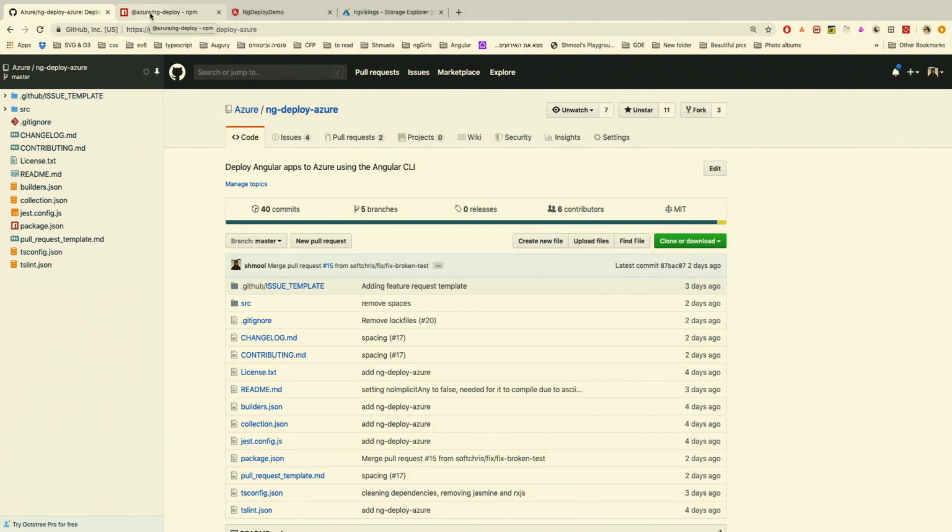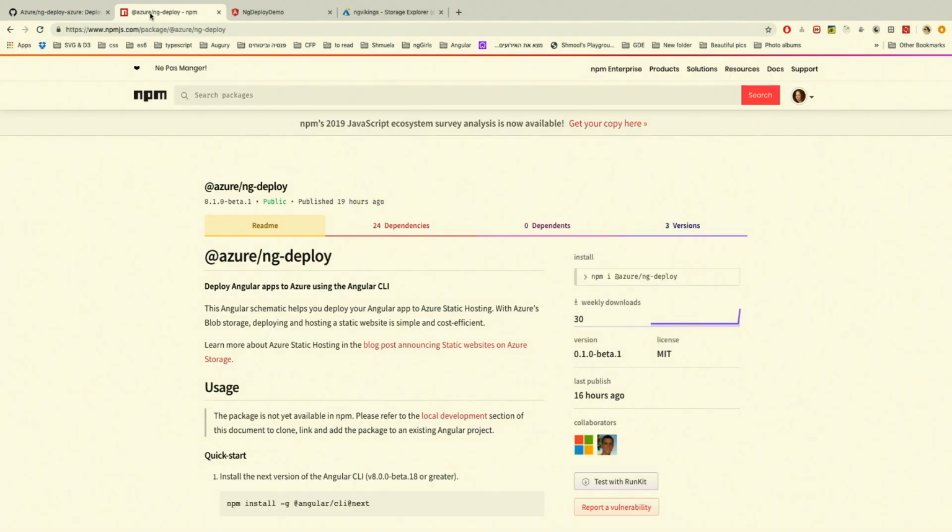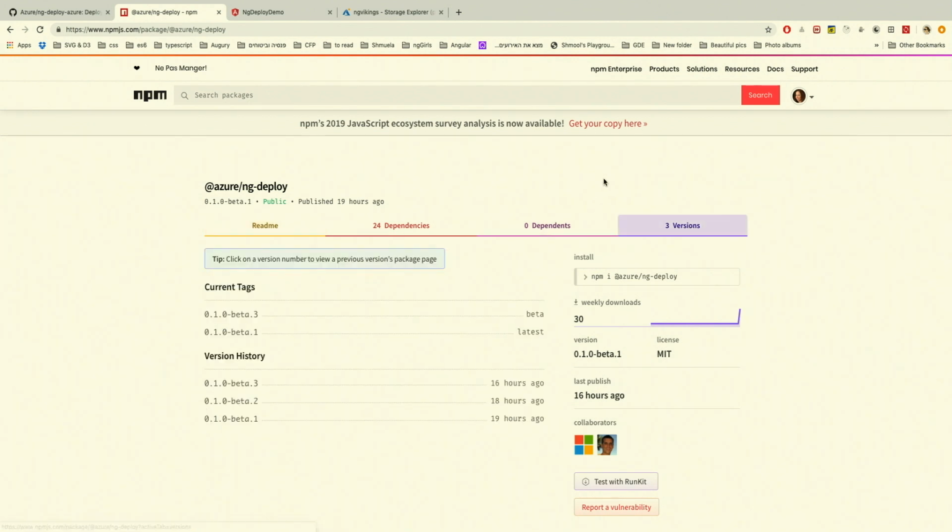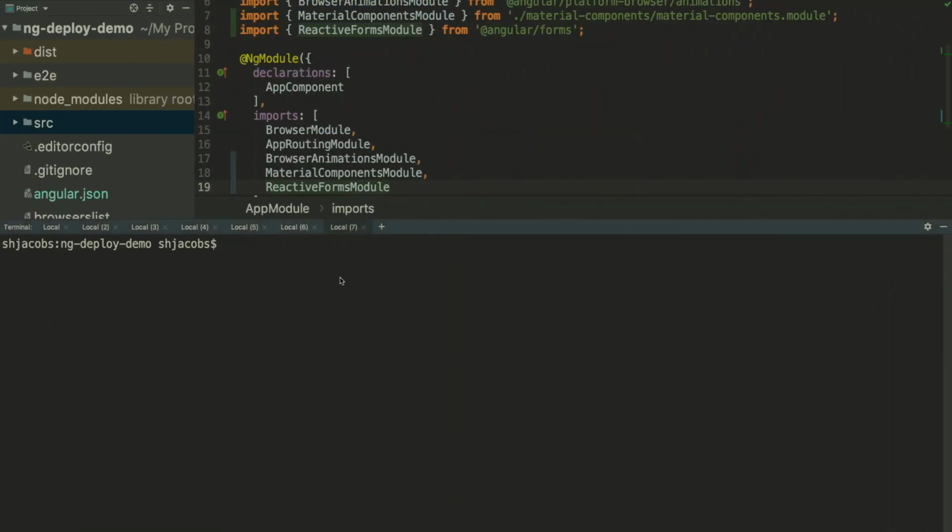As you can see, the tool is public on GitHub and installed on NPM. One thing I want you to make sure of, if you want to use it, just check the versions to use the latest one that we have there. And this is how you do that.